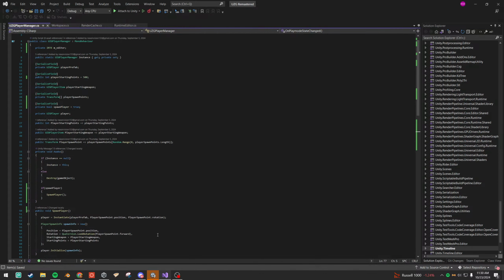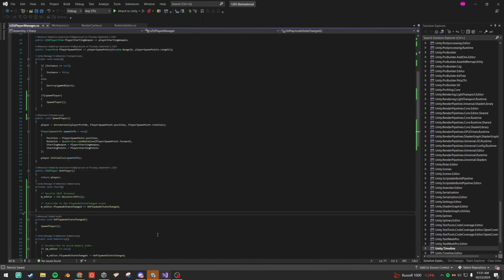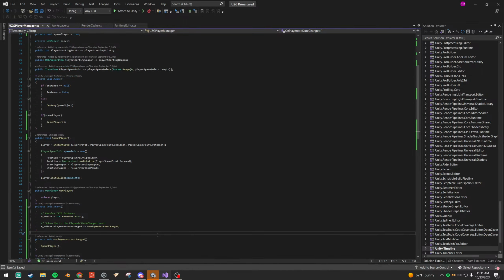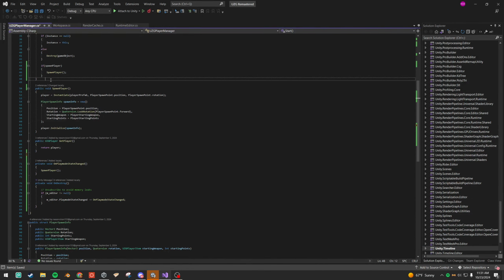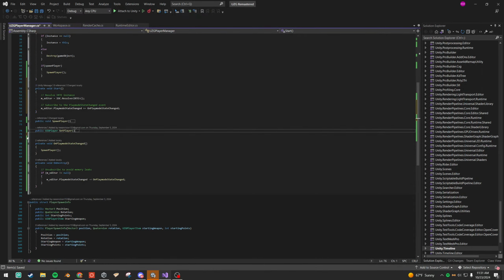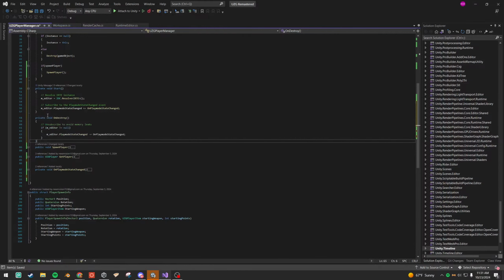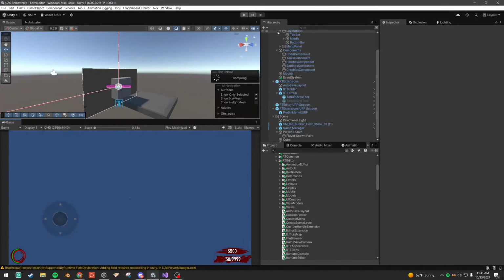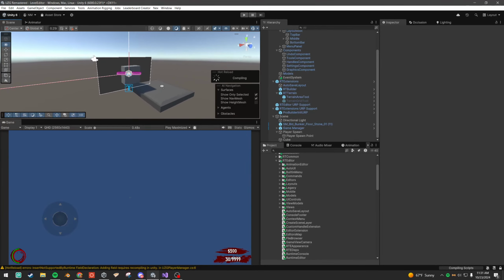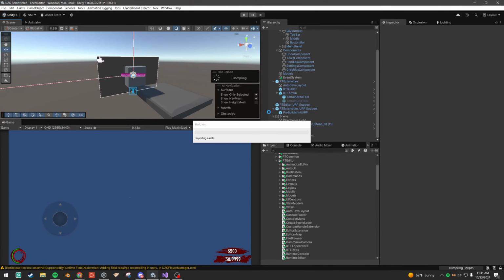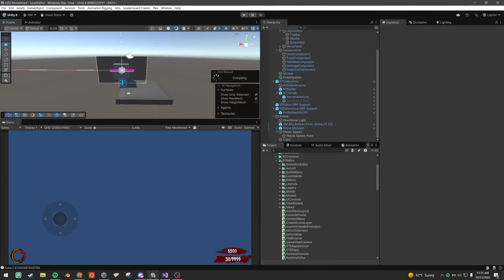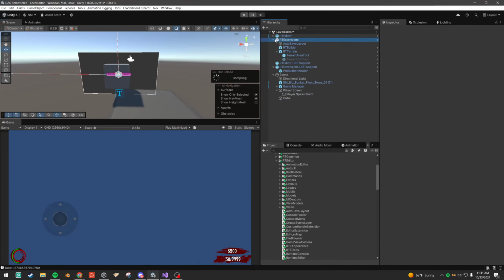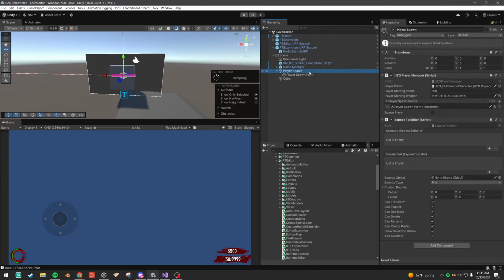Okay. Start. Let me just organize this. Spawn. There's no way. I'm in denial. Okay. So, if my theory's correct, it should just work.